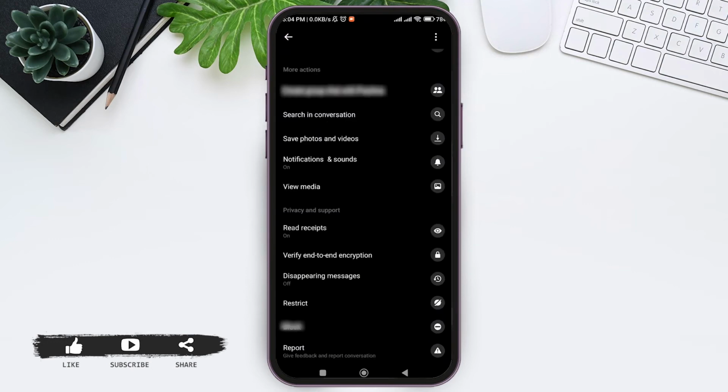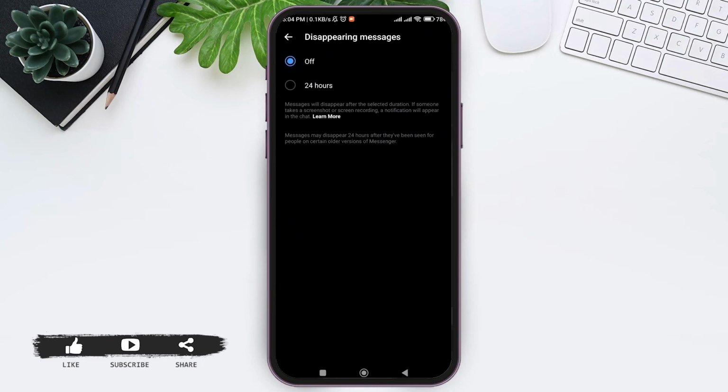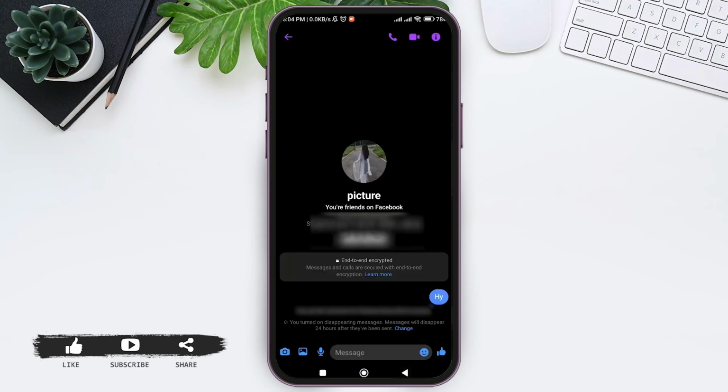Now scroll down. You can see the option of disappearing messages. Tap on disappearing messages. Now you can enable timer by tapping on the given time option. The message will disappear after 24 hours as I have selected 24 hours. If your friend on Facebook Messenger takes a screenshot or a screen recording, a notification will appear in your chat. This is how we can enable disappearing messages on our Facebook Messenger application.